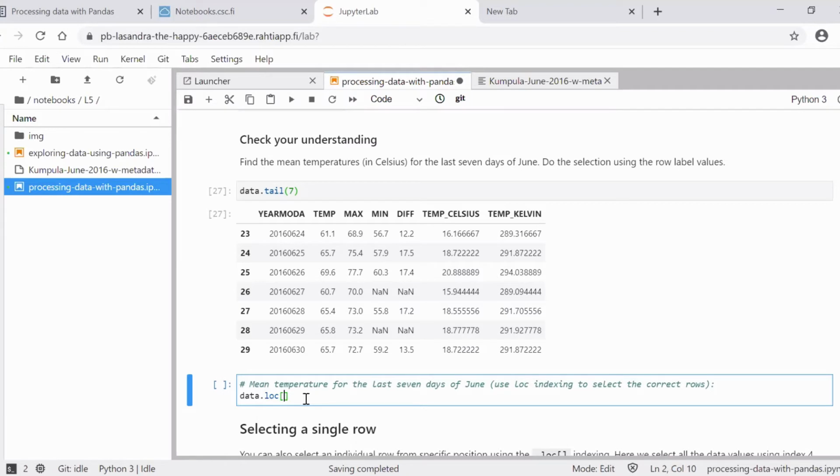First, we specify the rows. And now, again, when using loc, we use the row labels. So we can just cheat from here. The first one is 23, 4, 5, 6, 7, 8, 9. So that's the seven last days based on the row labels. So we can specify it like that.